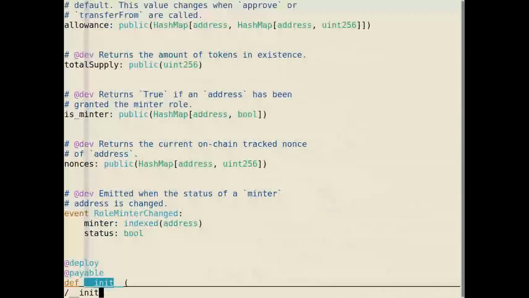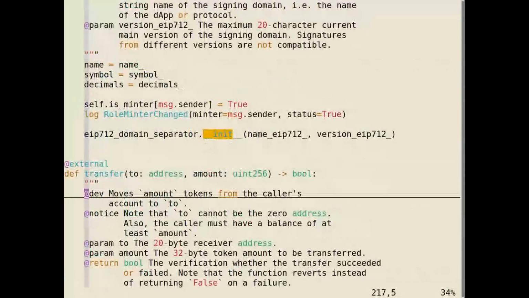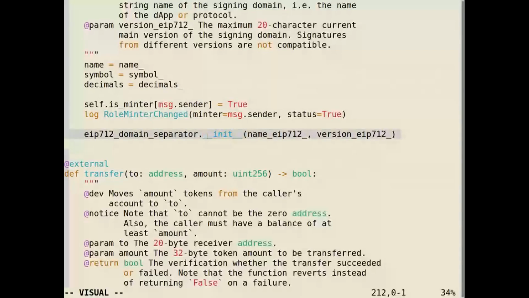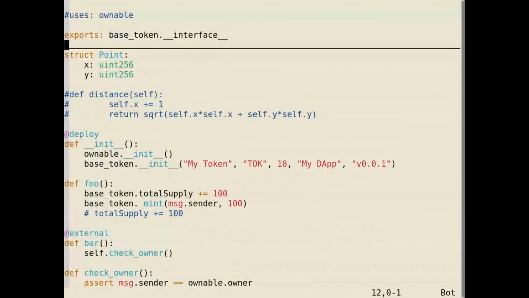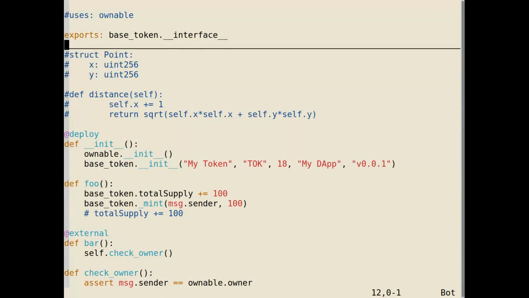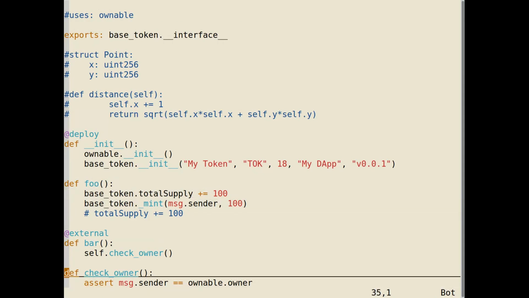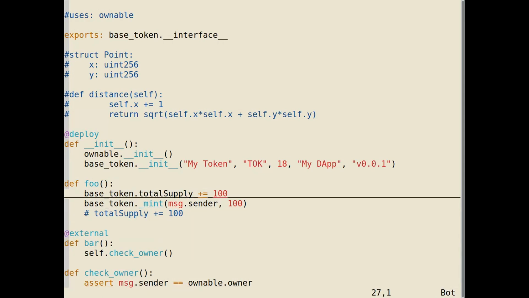And so you'll actually see that in the init function, the EIP 712 domain separator constructor is called. So here are a couple more things that happen in this contract. It's a Vyper feature with those structs, but it's not related here. So we export all the functions in base token. And then here are a couple of examples of using the state that we've initialized.